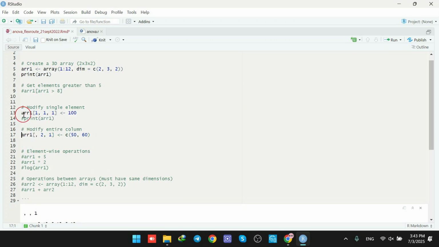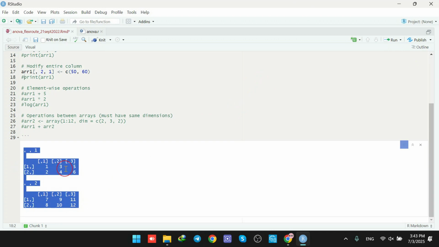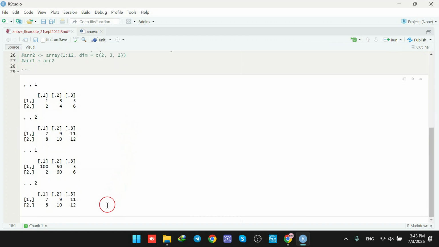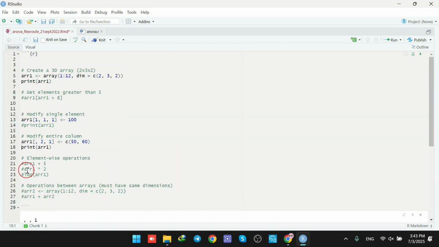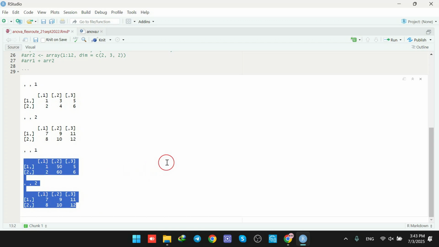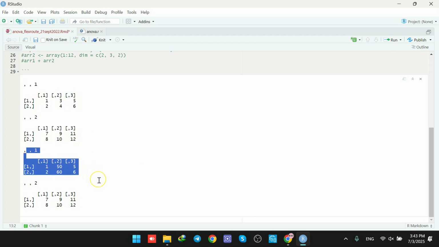Okay, so this is another thing. Then we would like to modify, let me make a copy here, the entire column. So let me comment this part. I run the code. You see this is the original array again. I would like to modify the entire column. So I run the code now. Let me also comment this part so it will not be effective. So this was the original one, and this is the modified version.